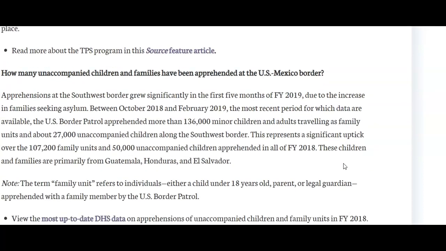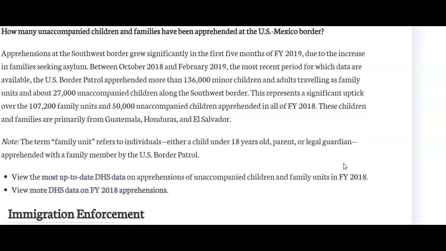How many unaccompanied children and families have been apprehended at the U.S.-Mexico border? This is interesting. Apprehensions at the southwest border grew significantly in the first 5 months of FY 2019 due to the increase in families seeking asylum. Between October 2018 and February 2019, the most recent period for which data are available, the U.S.